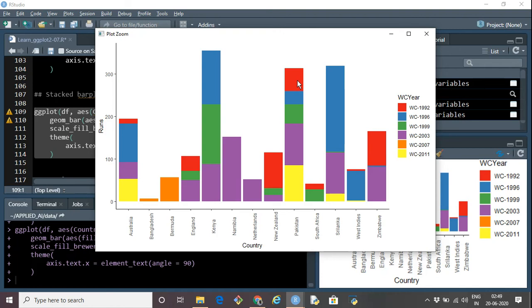Great. If you see against Sri Lanka, he was very good in 1996. Wow, a bulk of runs in 1996.